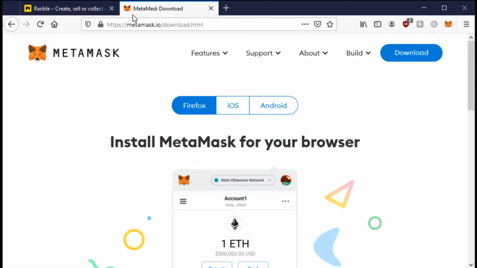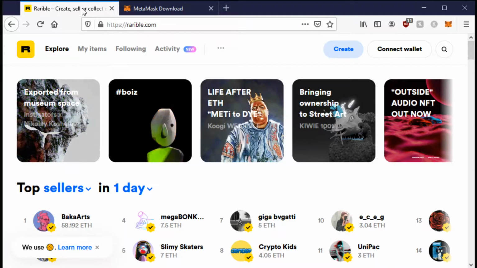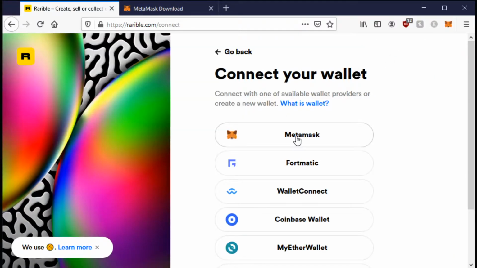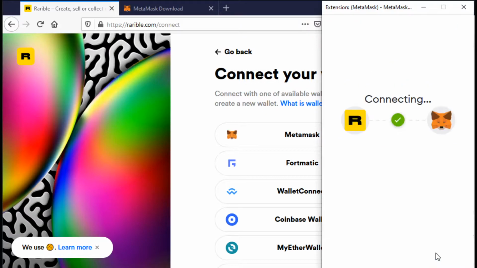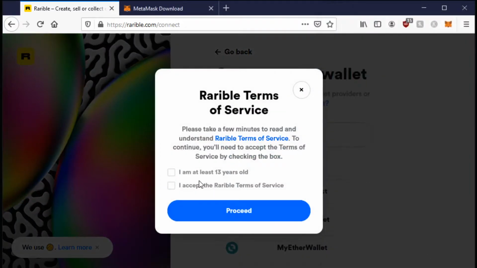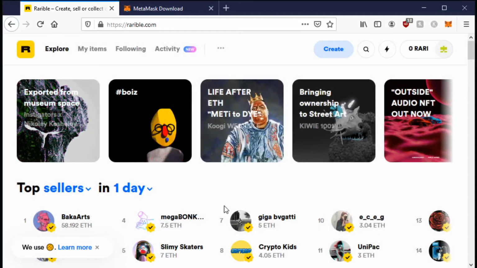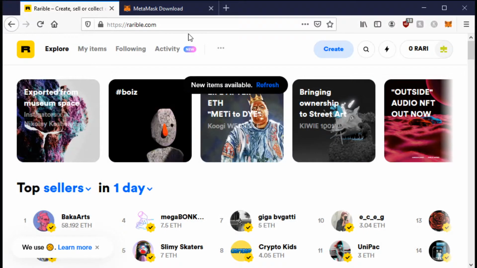Now let's go to rarible.com because that's where we're going to be selling our photo. What we're going to do is connect our wallet. We're going to click MetaMask, next, connect. Now we have our wallet connected.